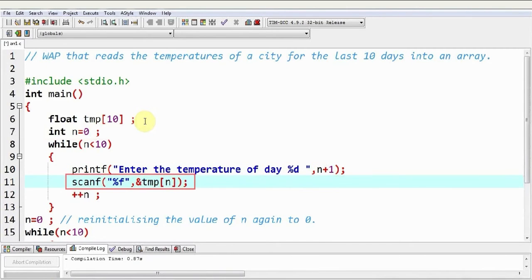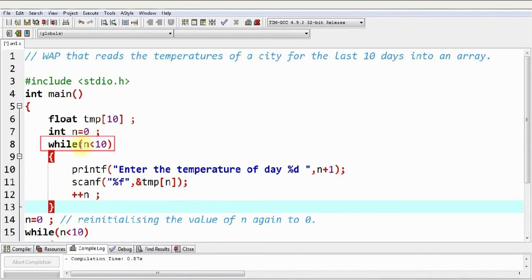This scanf will ask the user to read the value, and the value will go into the first element of the array. And what will be that element? TMP 0, because current value of n is 0. And then plus plus n will increment the value of n by 1. Again it will go up and check the condition. Now the value of n is 1. Again the condition is true. It will enter into the loop block.